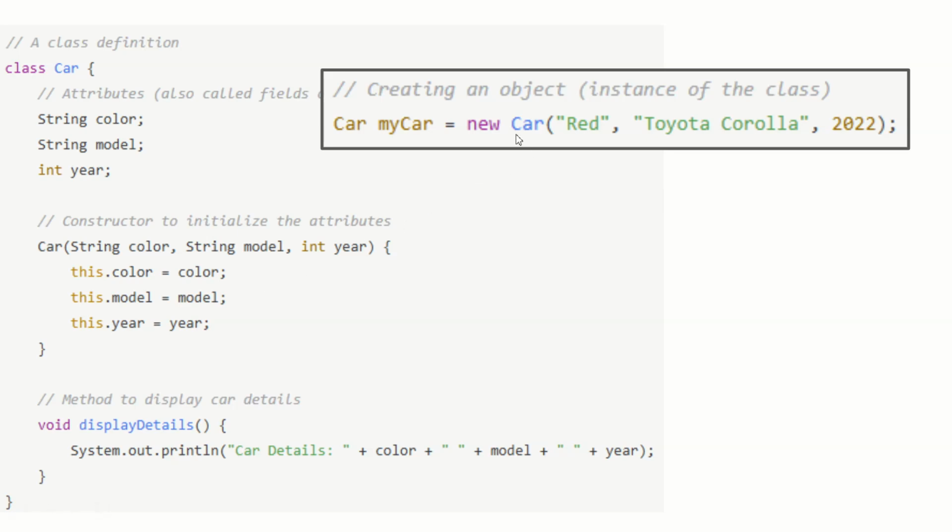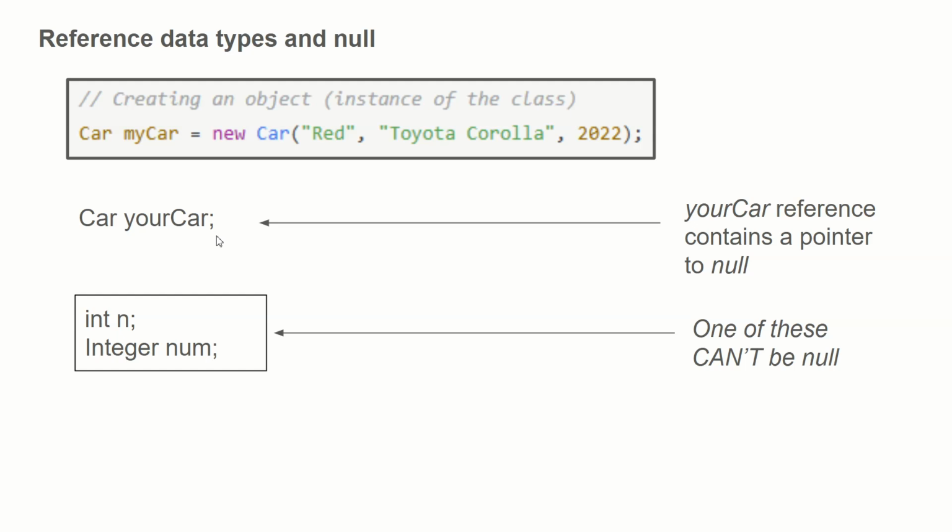If I run the car constructor, that creates an instance of the car class. You could also say it creates a car object. That's the same thing. That instance gets saved inside the myCar variable. The myCar variable is data type car. You could say it contains an object. You could say it contains an instance of the car class. Again, same thing.